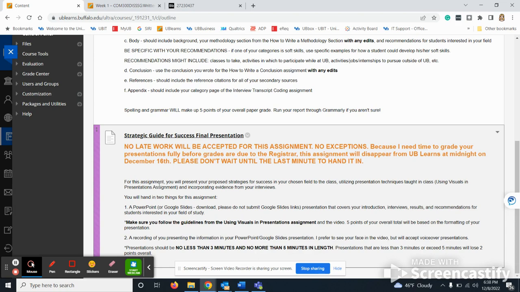So you're going to submit your PowerPoint and make sure you follow the guidelines from the Using Visuals and Presentations assignment. So 5 points of your overall total will be based on the formatting of your presentation. So light text on a dark background, make sure you're not using too many objects per slide. You can use as many slides as you need to, but your presentation should be no fewer than 3 minutes in length and no more than 5 minutes in length.